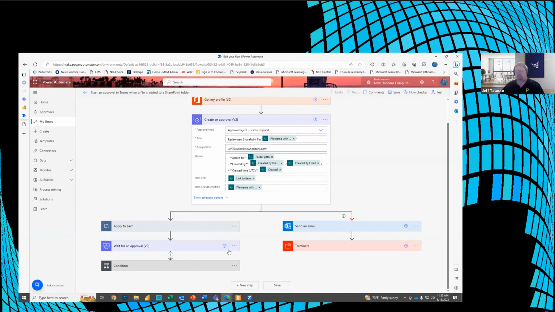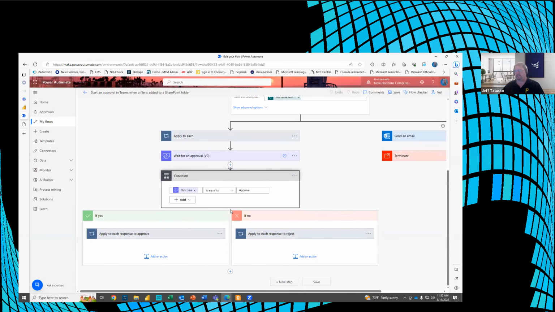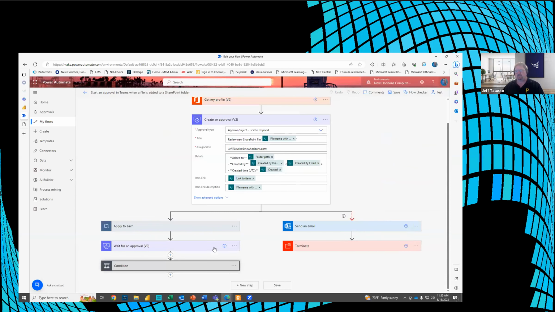Again, if you notice down at the bottom, there's a condition basically set up. If the outcome is approved, well, then it says, okay, we're going to apply to each response to approve. So now that's automatically going to reach out to that SharePoint folder that the file was uploaded to in the first place, and it's automatically going to mark it as approved. If no, well, then it's going to do the same thing, except it's not going to approve it. It's going to reject it and allow you to pull that information in.